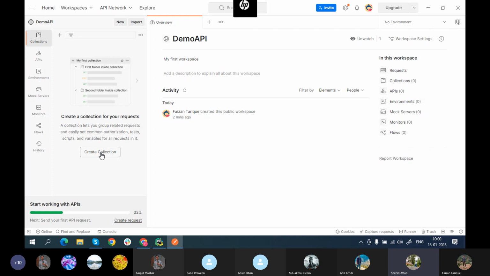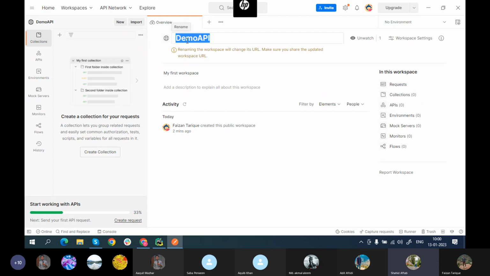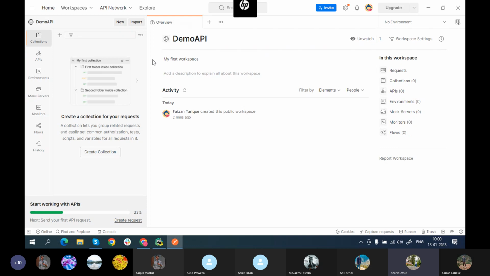So what we are going to do now is, we have a workspace. Suppose this is a workspace for Gmail. Now Gmail has different modules, as I have told you: compose mail, inbox, send, start, delete, everything. So we will be creating a collection. Can you just click on collection?